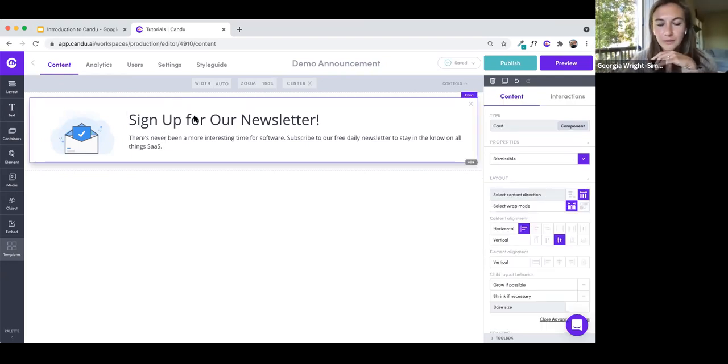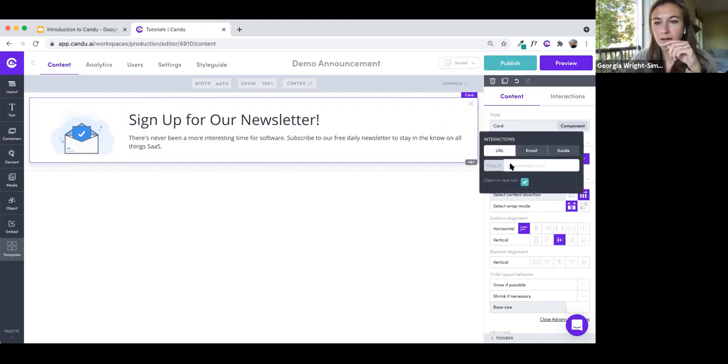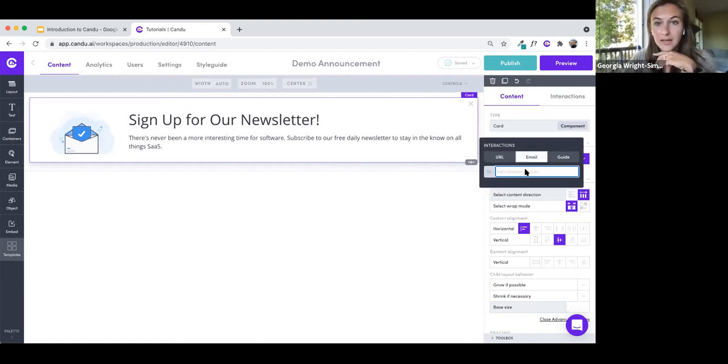One thing we could do if we wanted just the whole card itself to be clickable is we could come over here, and this little modal allows you to add a URL, so we could have it link out. This probably isn't relevant for this announcement bar, but we could also have it open a mail client. So you can email support or marketing or a specific person. And we also have the option to launch a guide product. So some of our users didn't want guide products launching automatically and interrupting their users' flow. They wanted to give their users a little bit more ownership of their experience. And so this is a really nice way to do that.